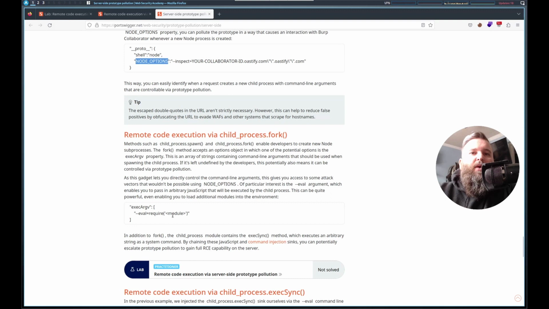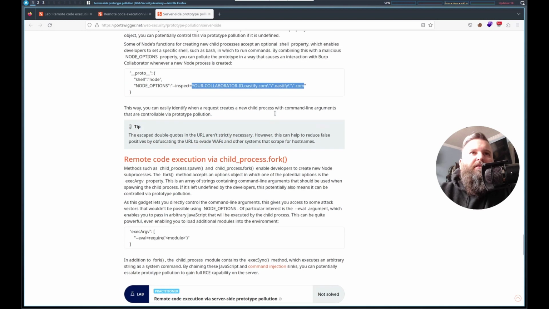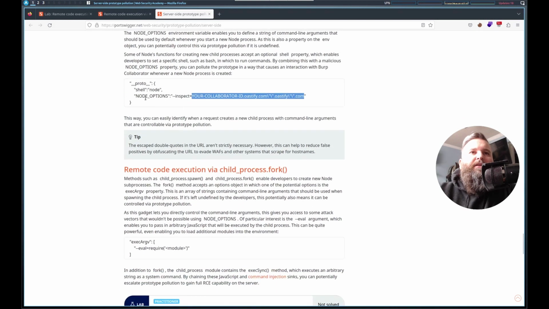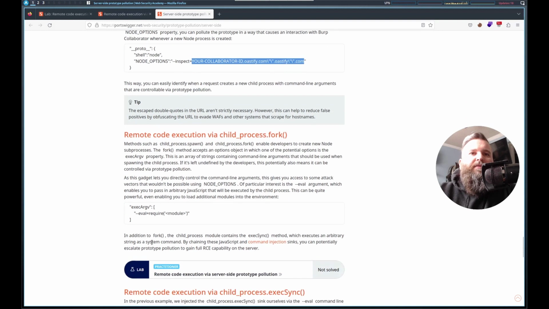Node options. Eval, require. Can we require? Let's look that up. What I'm thinking is, what if we require collaborator? Should we do node options first or exec argv? Probably exec argv.